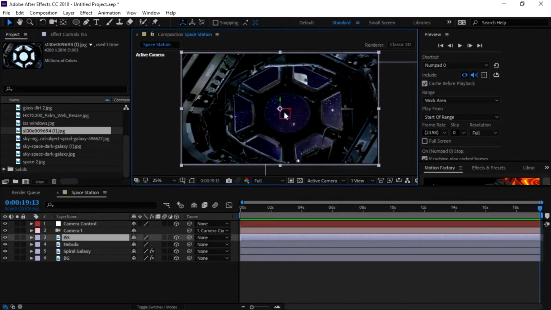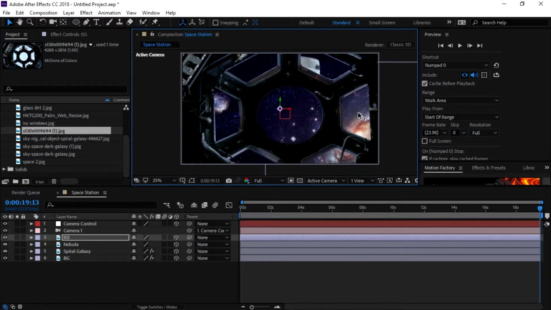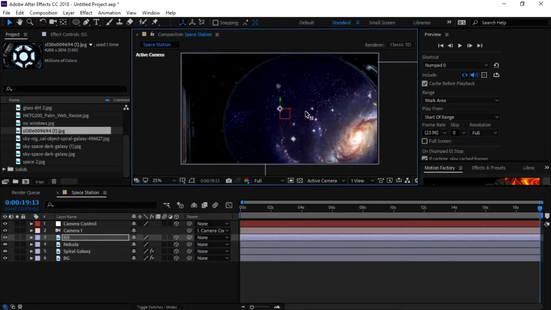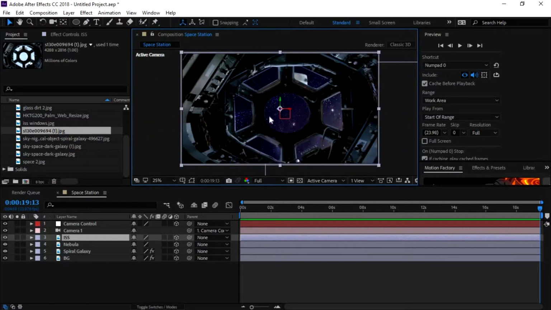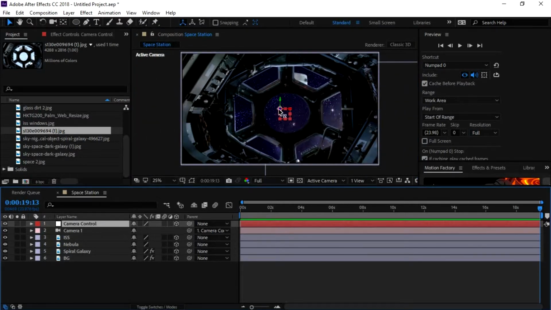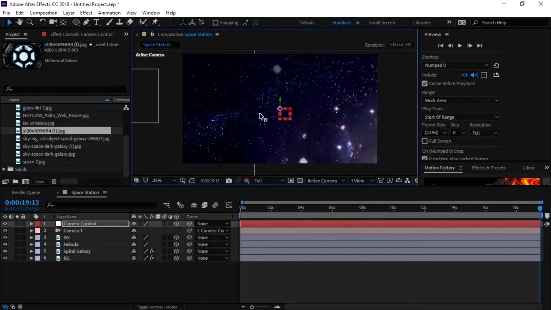I believe is the original spot. Let's play around with this. Seems I'm just moving the windows now instead of the camera again. This is why it's, again, crash course in After Effects. Alright, so that looks alright.